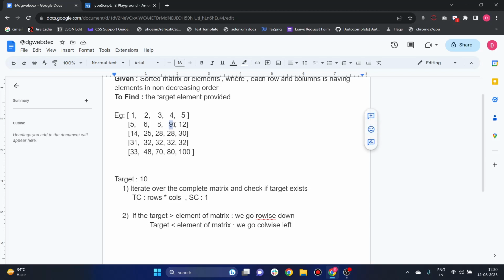So from 9 we can move to 28. Then again from 28 we say that 10 is smaller than 28. So we move to left. We move to left again from here. 10 is less than 25. We move to left. 10 is less than 14. We again move to left, and then our terminating condition will be encountered here.